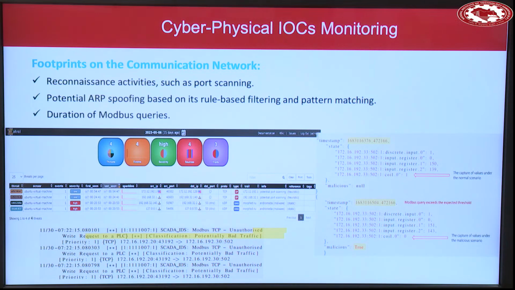So this is what we analyze with this experiment as well, where you see it says unauthorized write request to a PLC, classification potentially bad traffic. So we are monitoring and checking whether it's working or not. In some places it gives you a warning, but in others it doesn't. We also capture the value under the normal scenario. Under the normal scenario, this coil value should be 1. But then when you have a Modbus query exceeding the expected threshold, this becomes 0. So that's how you can create a fabricated packet and inject it.